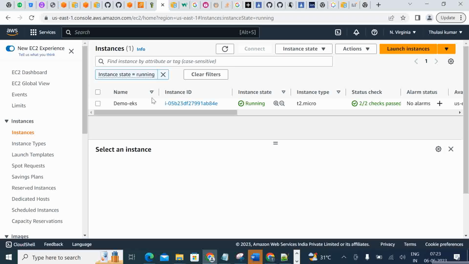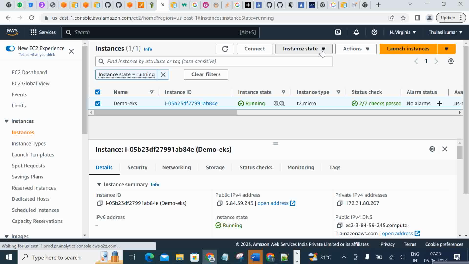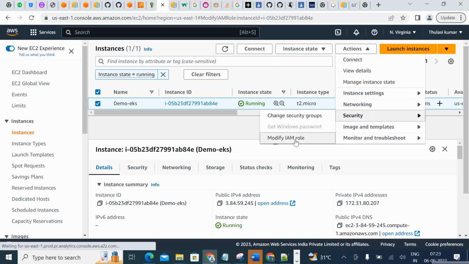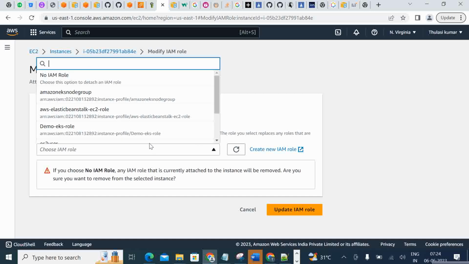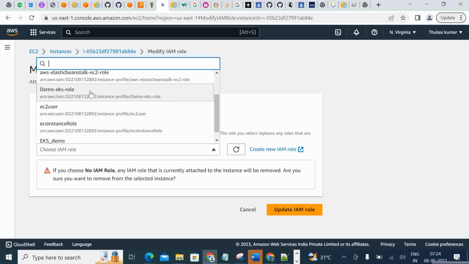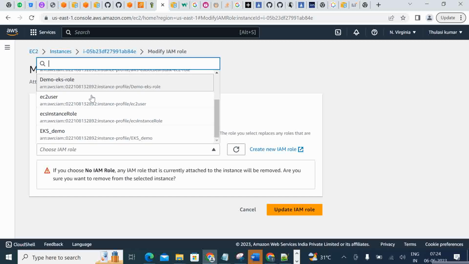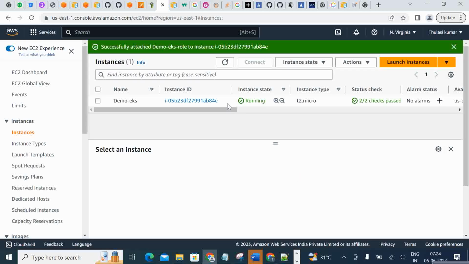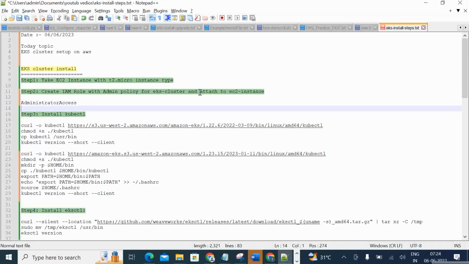So I'm going to my EC2, go to Actions, Security, Modify IAM role. My role name is demo EKS role, this one. Okay, the second point is also completed. I have attached my IAM role to EC2. Now we can go for the third step.